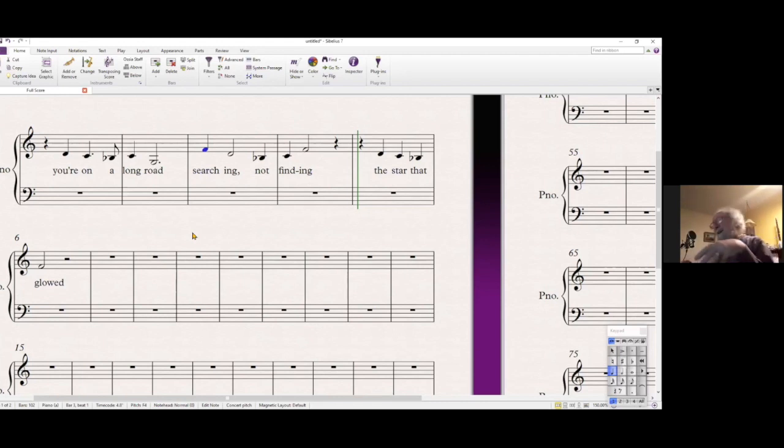Ba-da-da-da-do, ba-da-da-da-da, da-dee-da, ba-dee-da, ba-dee-da. Right, so then you have the second ending. And let me play the way that would sound. "You're on a long road, searching, not finding the star that glows."